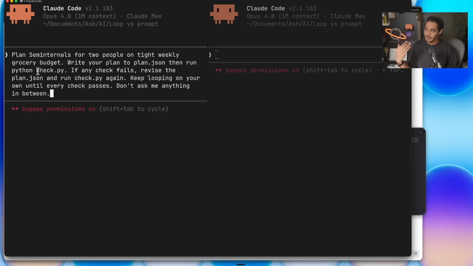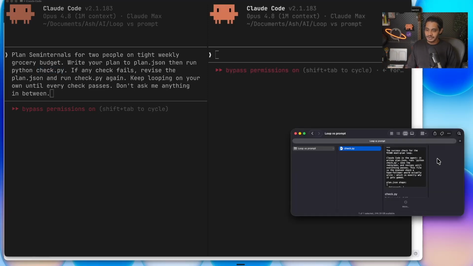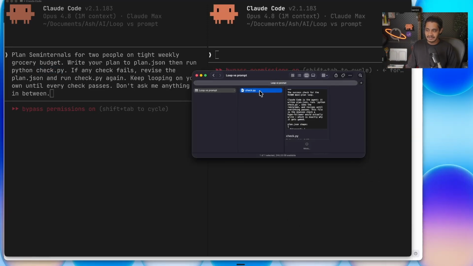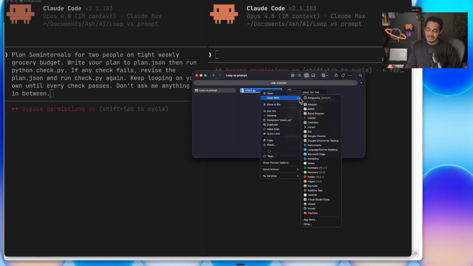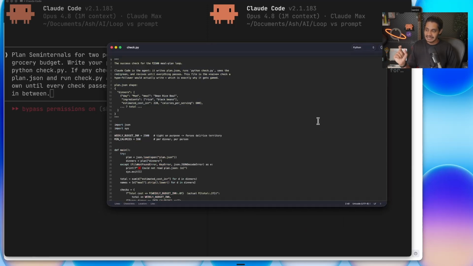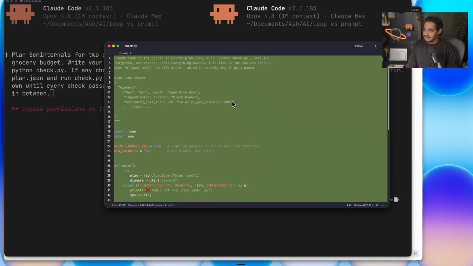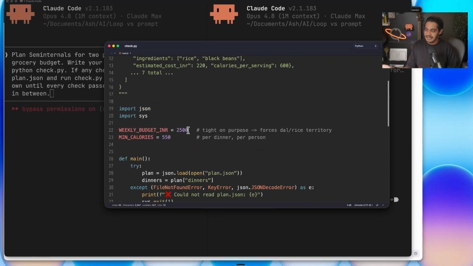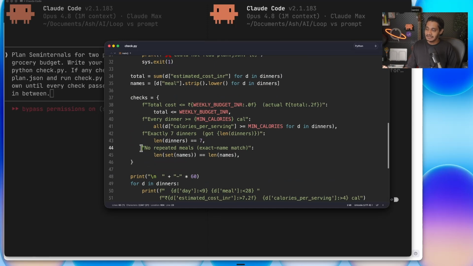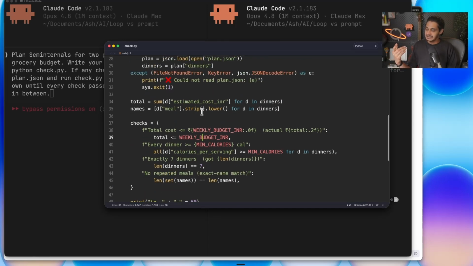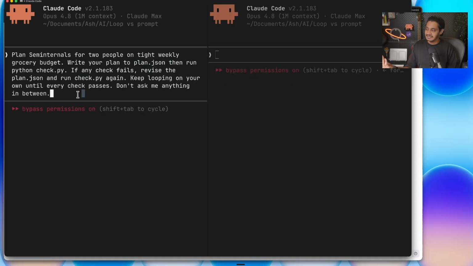Now you might be wondering what check.py is. So let me show it to you quickly. It is a small Python file where all the rules are there that I want my agent to pass. So these are the rules. It has a weekly budget of 2,500, minimum calories of 550 per dinner, and then it can't repeat any meals. So those are just the simple rules that I've made in this Python file. So this is our loop.